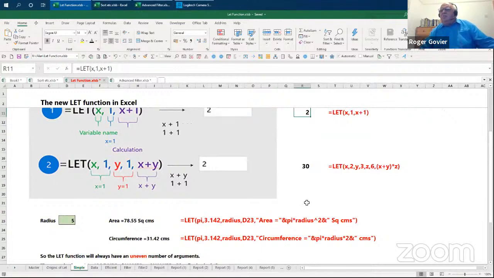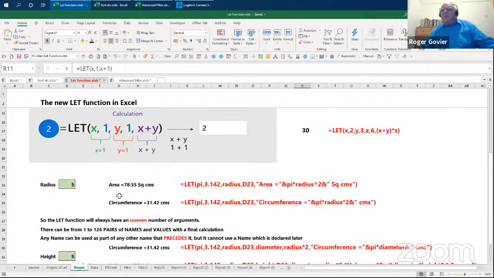And you could do other things. If we're trying to calculate an area, and we've got the radius of 5, then we say LET pi equal 3.142, radius equal the value in cell D23, and then I've said the answer, I've got some text, area equals, and it's pi times radius squared, to the power of 2, square centimeters. And if we wanted the circumference, we can have the formula: LET pi again equal 3.142, radius equals D23, circumference equals pi times radius times 2, because it's pi times diameter and diameter is twice the radius.